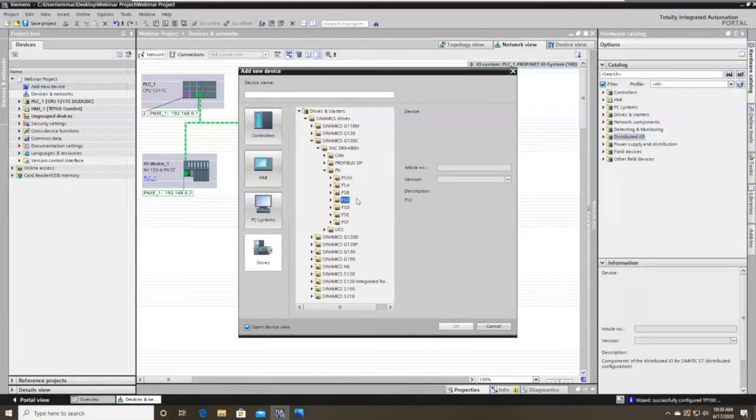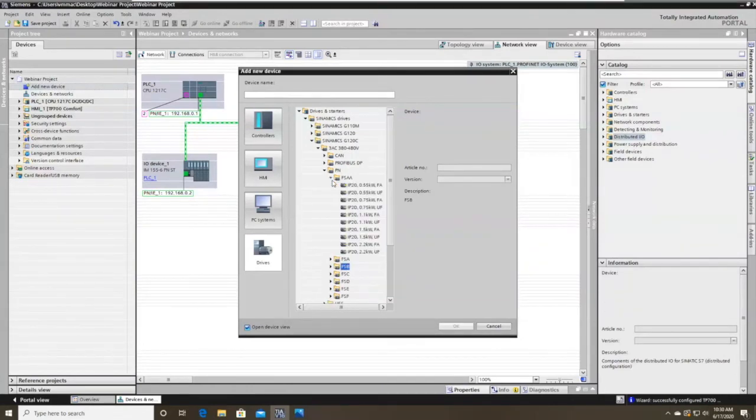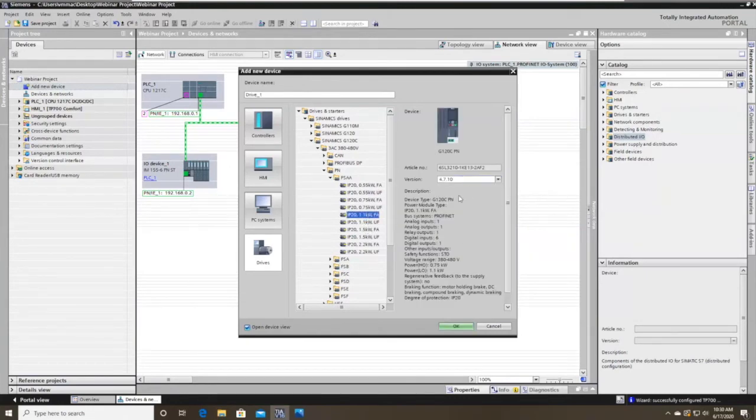Frame size is depending on the power that's going to be required by your drive. So in this case, it doesn't really matter. We'll just choose something because I just want to show you how easy it is to pull this into your project. We'll just go with this 1.1 kilowatts. Same situation as the PLC and the HMI. It asks you to specify a firmware version, and it gives you a bunch of relative information to that device.